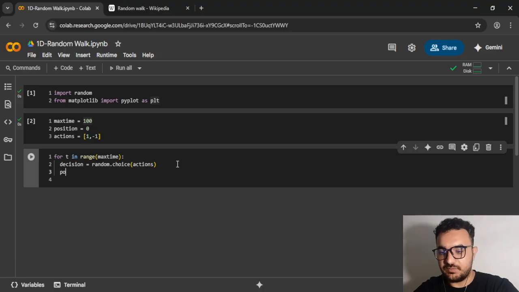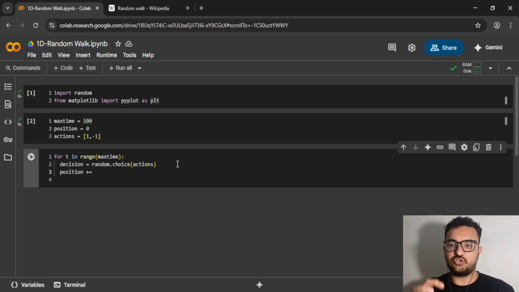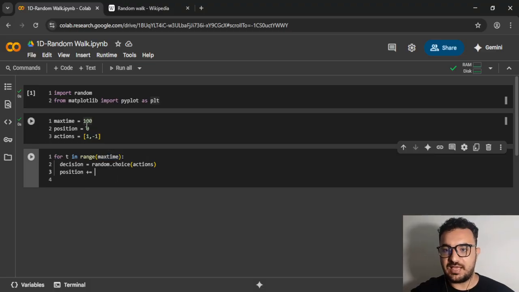To do that, we say the position of this walker plus equal, right? It means add your decision to your current position. The decision that you made, +1, going 1 step to the right or 1 step to the left. Imagine at the first time step, it decides to go to the right. So it is going to add this to its position, and it's going to be 1. So we're going to add the decision to the position.